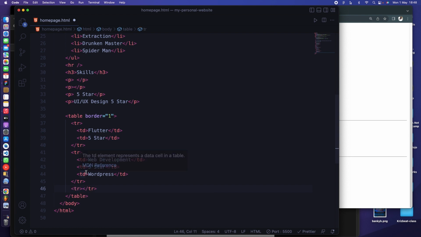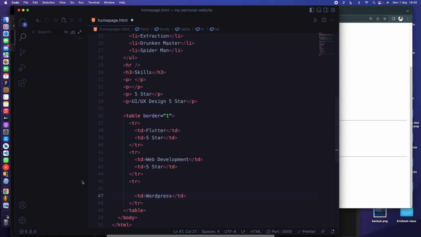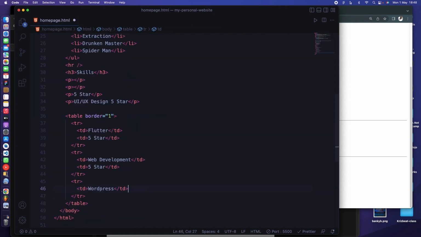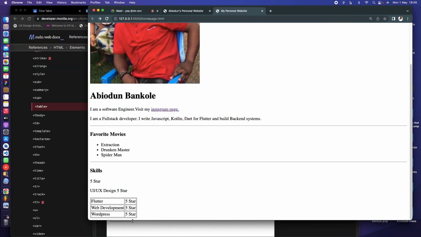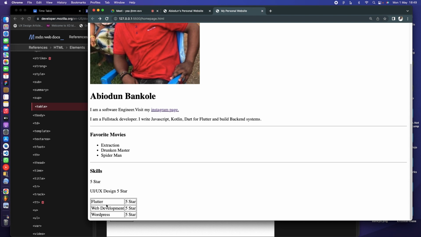And that one will hold our WordPress TD. So like I said, TD is inside a table row, not a table. I want you to understand that. It is not inside a table. So now I'll copy and paste it and put 5 star here again. And when I save it, you see that it has come down here. So Flutter web development WordPress 5 star.